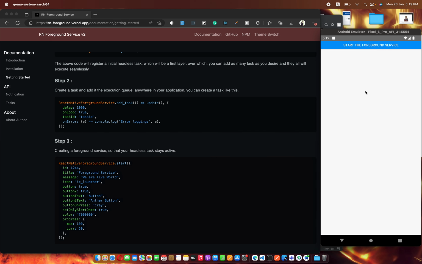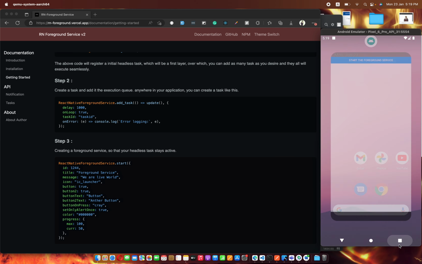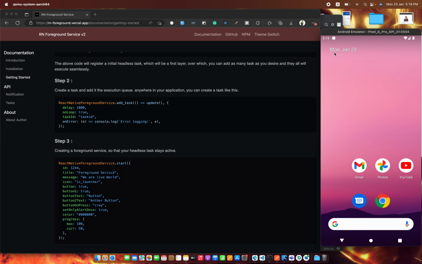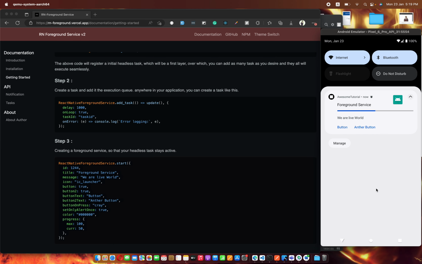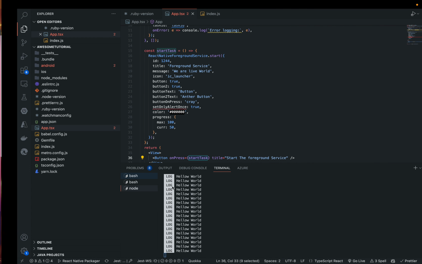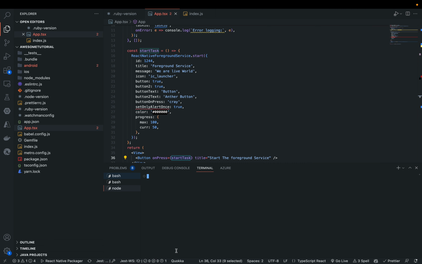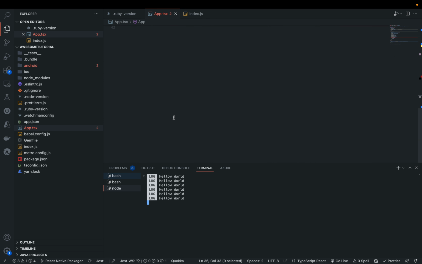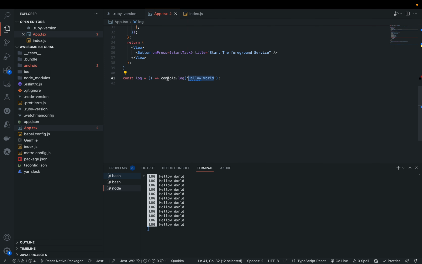One more thing I want to quickly show you, if you close the application, all right, the notification is always there. Okay, therefore our task is running. So as you can see, if I clear this, all right, we are getting logs of our task always running. Hello world, because this is what we said that our task is gonna be. What you can do is here you can get the location of the user and pass it to your API, and it's gonna work the same.